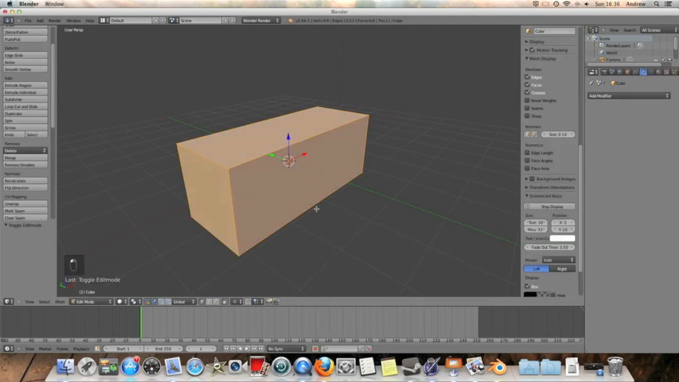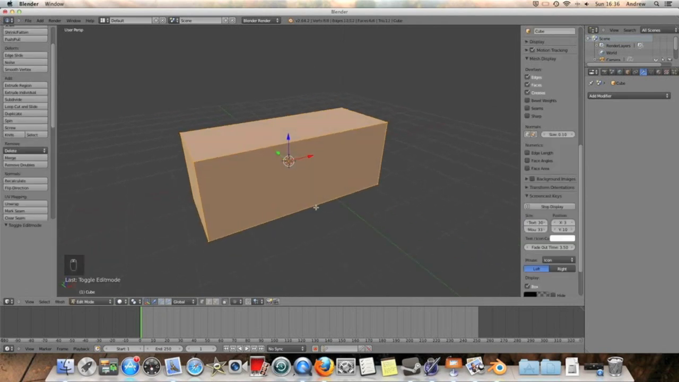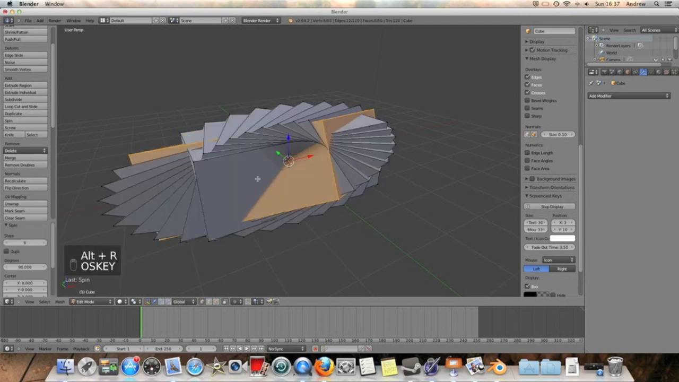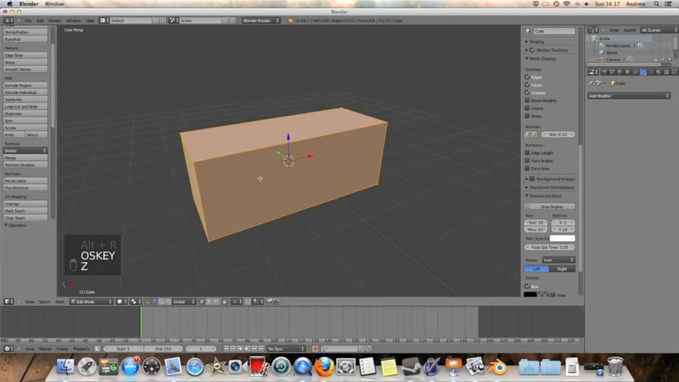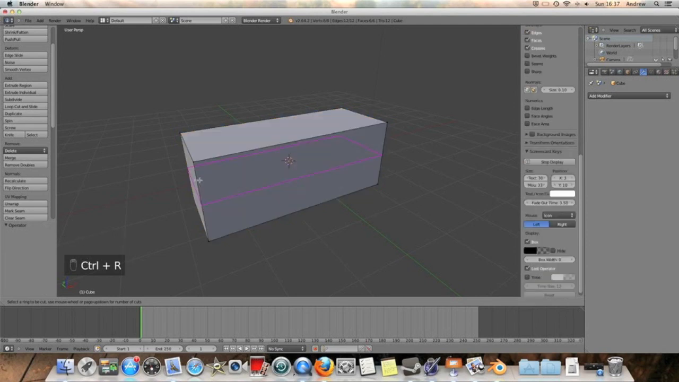And so we can go straight into edit mode. It's going to be quite a long video, so there's no point in me explaining completely everything. I'm hoping you know quite a lot of stuff already, and we'll do what we can right now. That was Alt-R that I pressed there, when actually I had Control-R for ring loops.